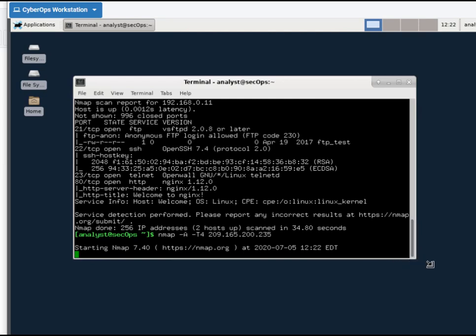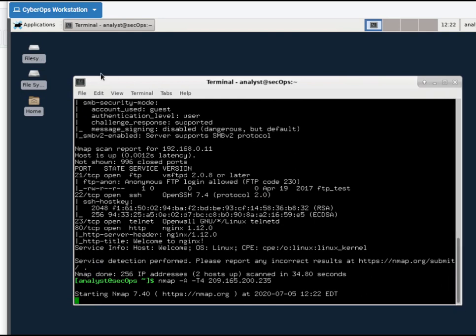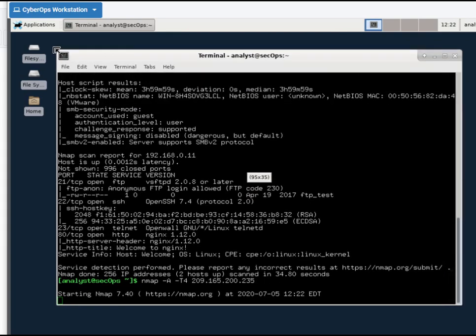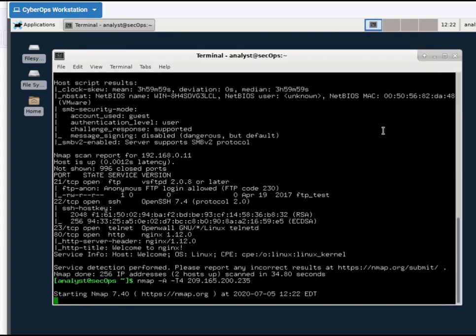You know what? I don't know why I keep letting this window be so small. There's so much more room here. And we'll wait to get our results. Now, when you're doing this on your own, this might take a bit. I'm going to pause and just come back to it so you don't have to sit and watch it.